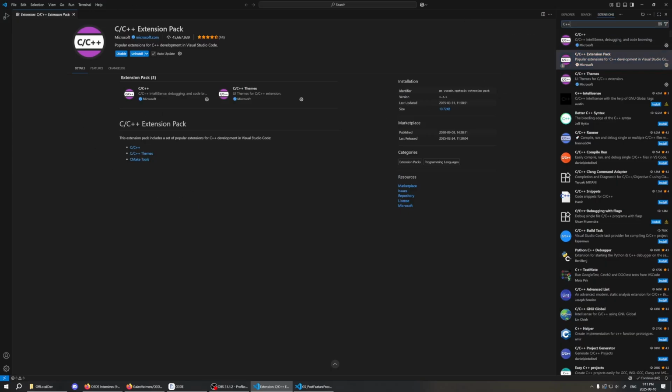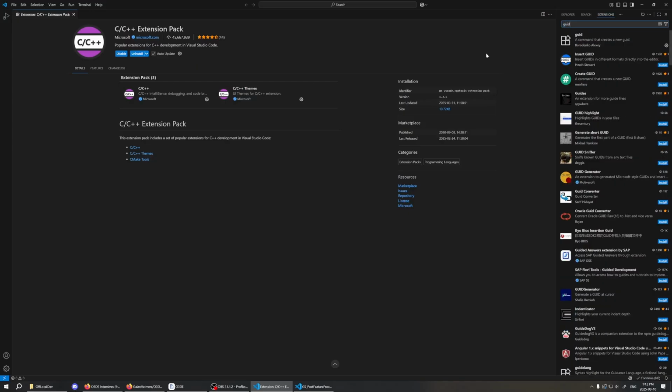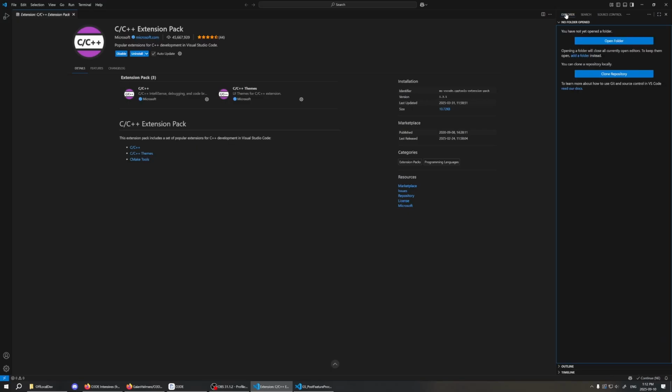And then one very, very important one that's helpful is GUID. And you can just get the first one. This really helps when you're working with C++, because if you copy and paste something and it happens to have a GUID, that will absolutely bork up all of your work if you don't make a new one. So before I get into those details, I also like to have the Explorer here open.